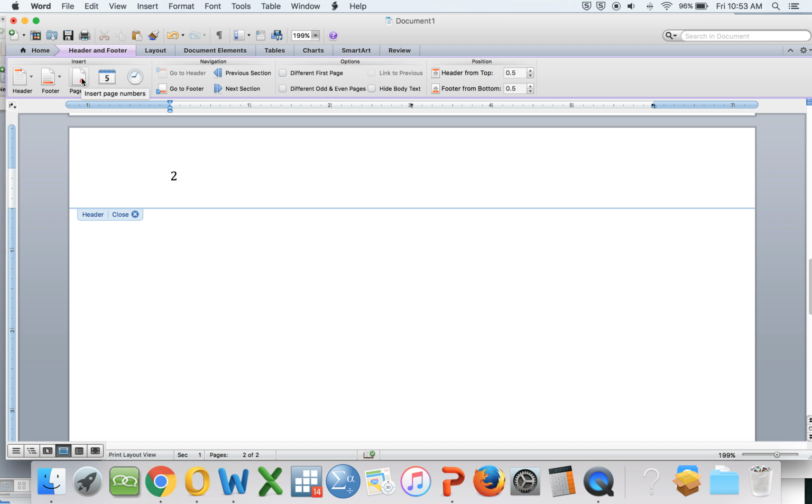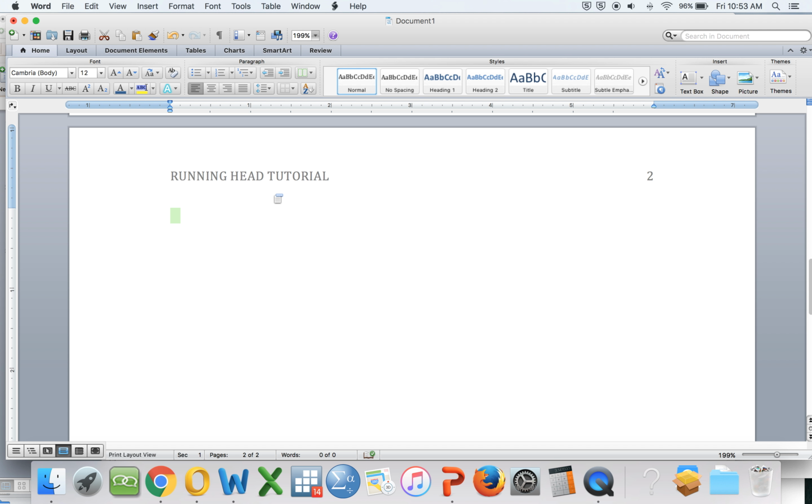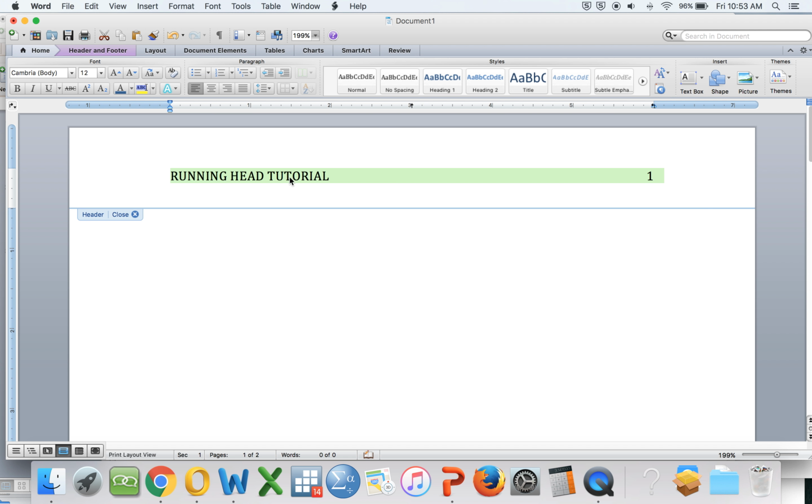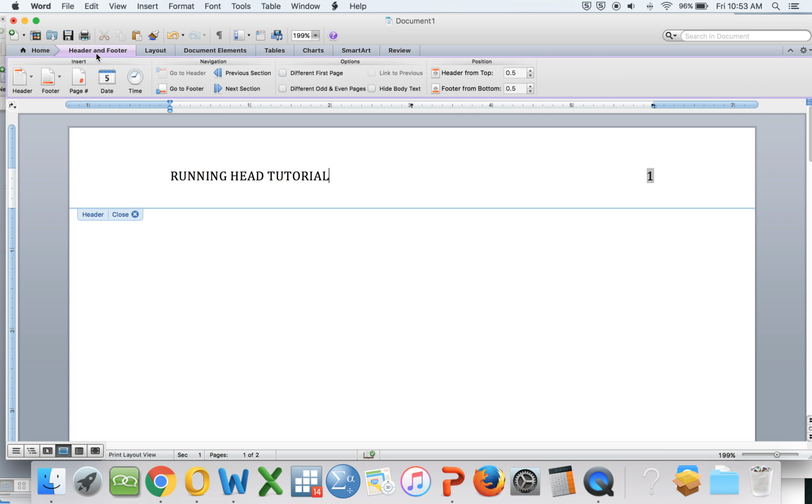First thing you do is you put in your page number, and we'll call this, let's say, running head tutorial. Okay, and that is it for the running head on the second page. However, on the first page, it has to look different. So let's go ahead and click that. And we need to go back to header and footer.